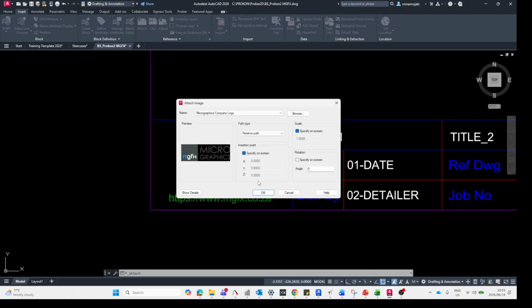So then we click on open, and from there we can simply indicate how we want to attach this image. We can specify the scale on screen, and the insertion point, whether we want to specify it on screen or indicate the X, Y, and Z coordinates for it. In terms of rotation, it will be 0 degrees, so we are not rotating it in any way. So I am happy with everything in terms of the path type, as well as the insertion point, as well as the scale for the specific image that I'm inserting in my template.